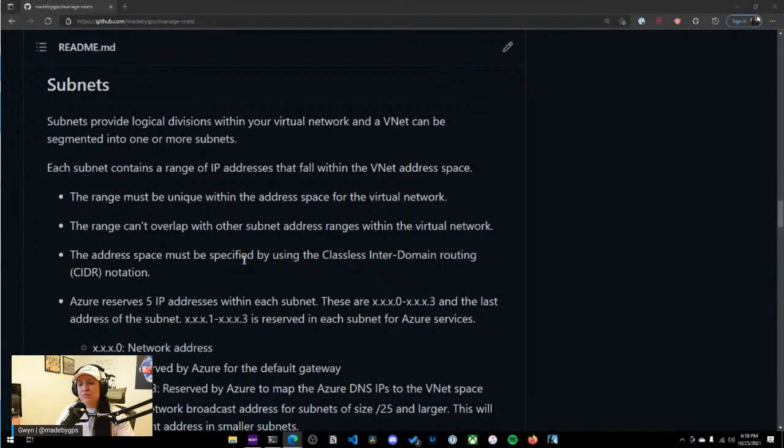The range can't overlap with other subnet address ranges within the virtual network. So we'll see this in a little bit in the next diagram. But each range not only has to be within the address space of the VNet, but also not overlap each other. And of course, the address space must be specified using classless inter-domain routing, or CIDR.